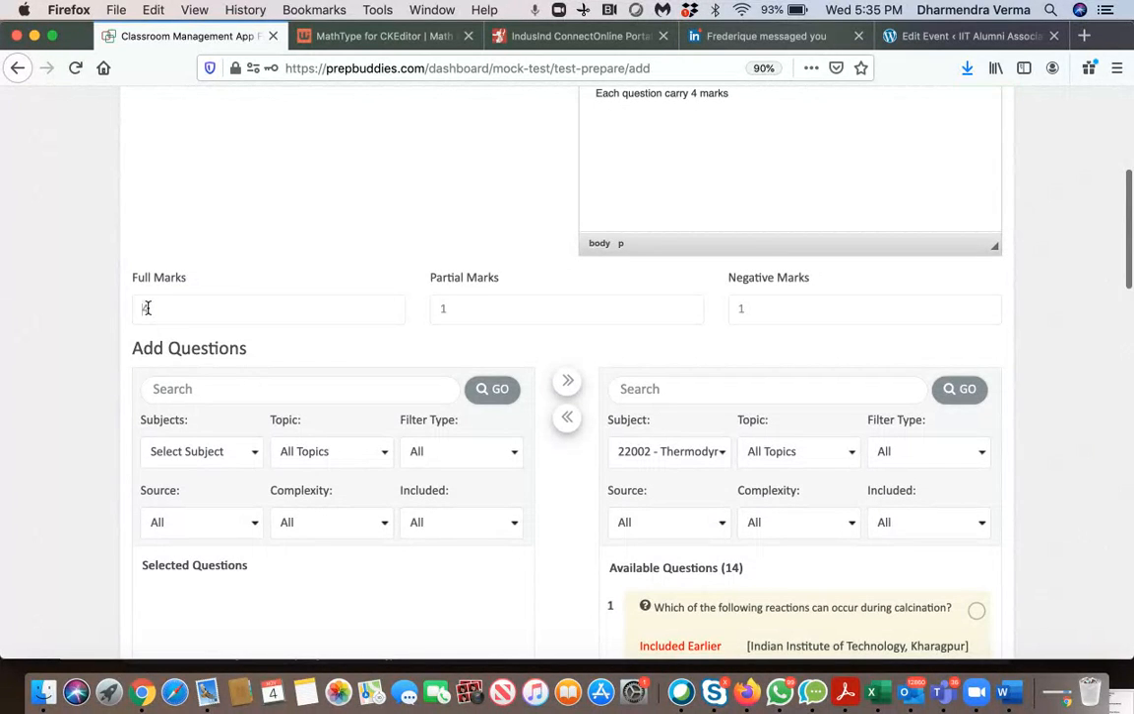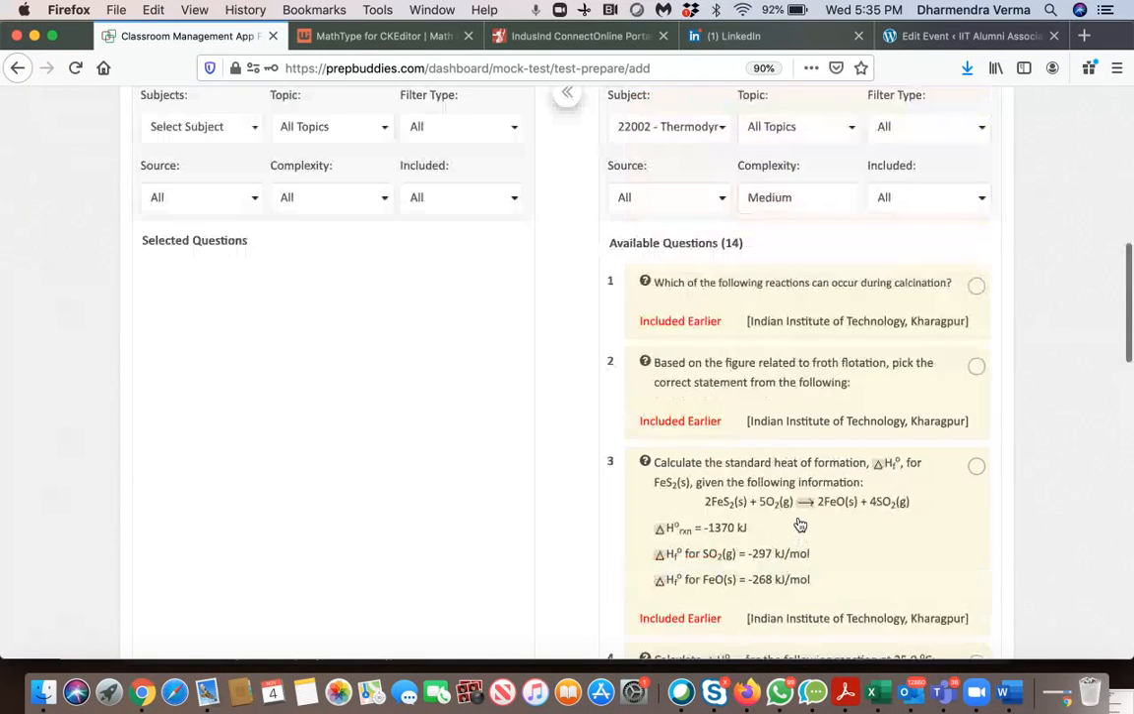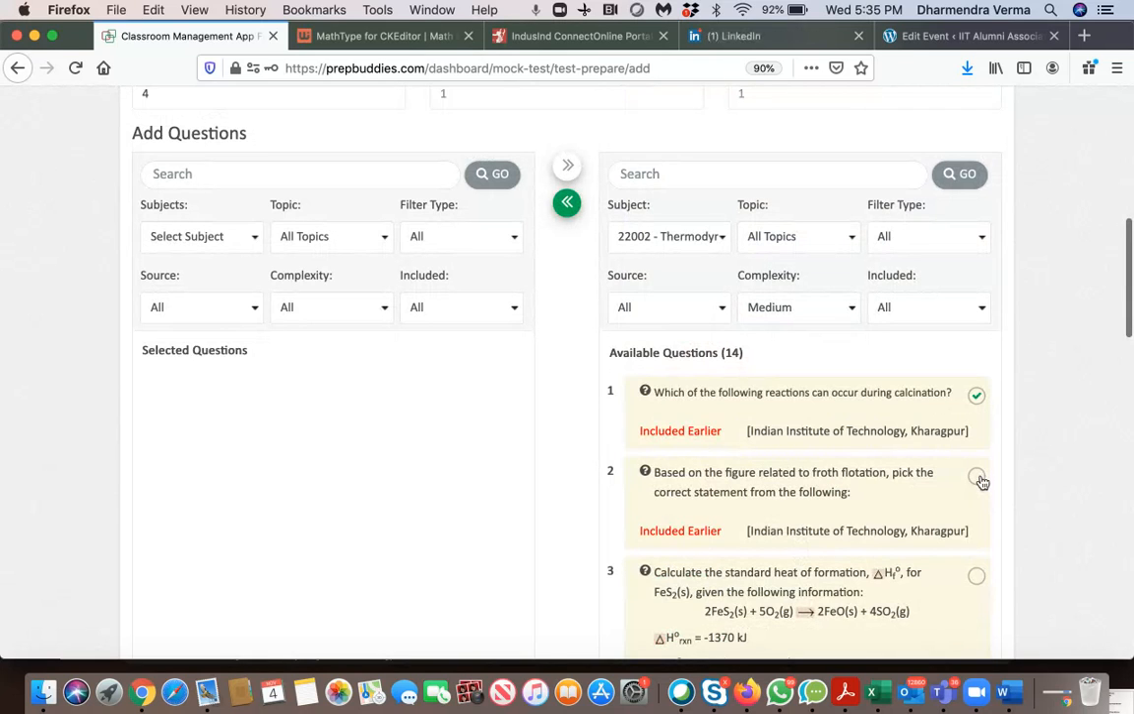And then you have to define the full marks for the question. So if each question is 3 marks, then you have to define 3 marks or 2 marks. Now you can filter it based on the complexity level. Suppose I want to see the questions with medium complexity. In that way, I can select the questions here.